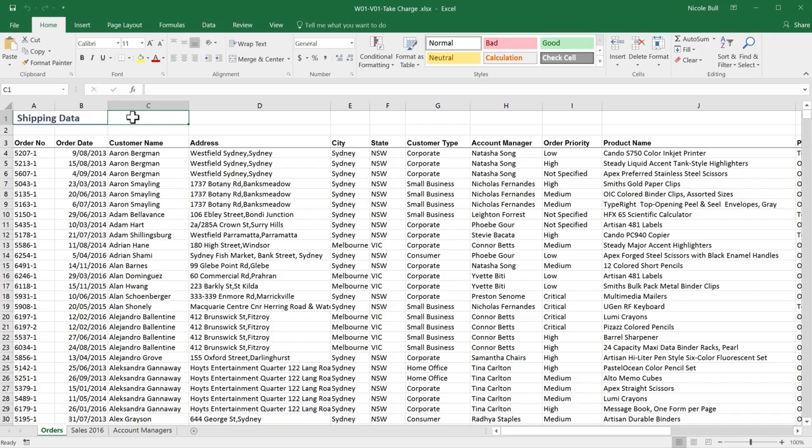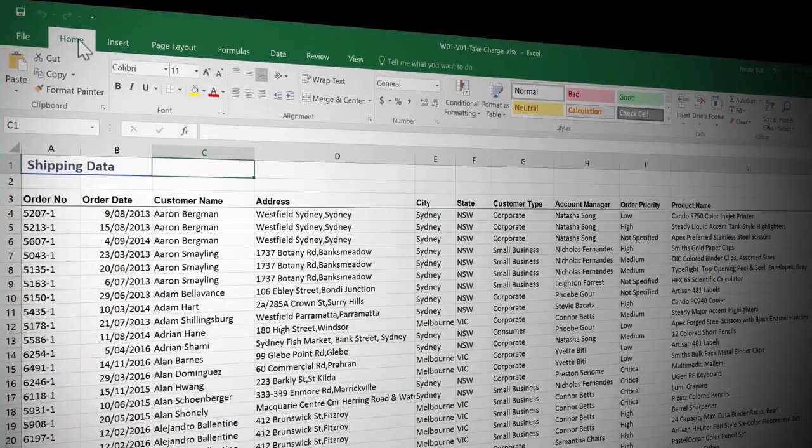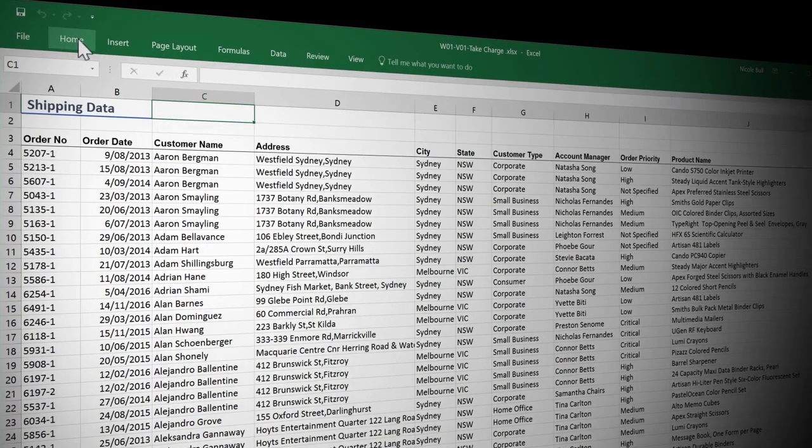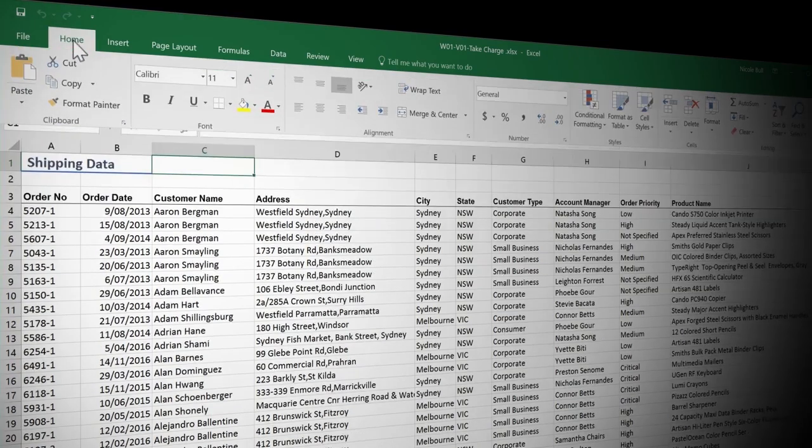The ribbon does take up quite a lot of space, so we have the option to collapse it by double clicking on any of the tabs. That does free up space. To get it back, just double click on any of the ribbon tabs, and we are back.